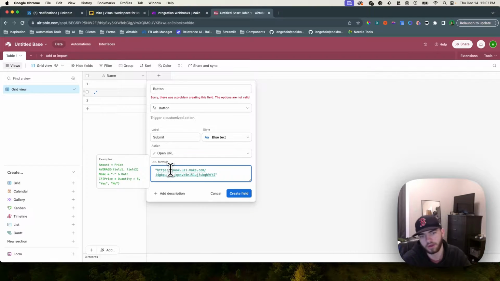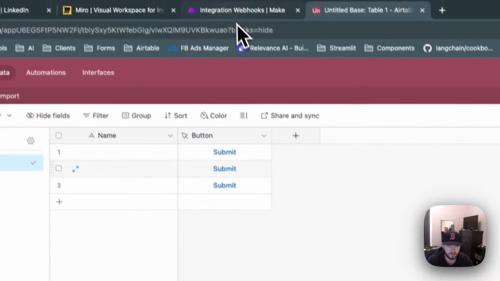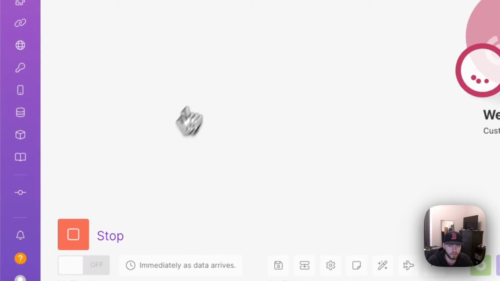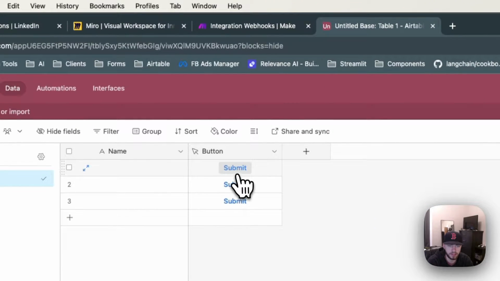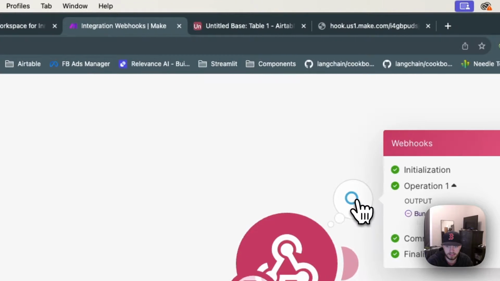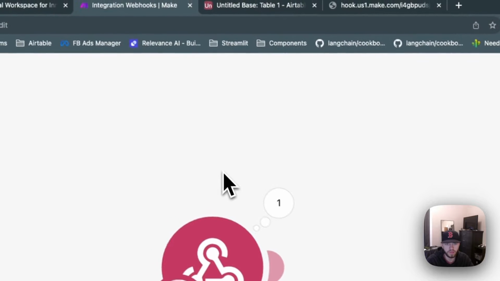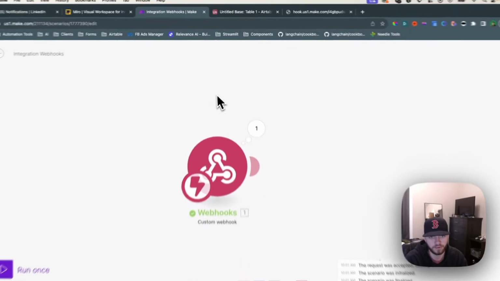So actually, what I'll do is I won't add the parameter now, and I'll just show you guys what it would look like if I click the button and we trigger the scenario. So I'm going to click run once here. We're going to go back to Airtable, click submit, and you can see the webhook was accepted, and it did come through here, but we're not getting any information.